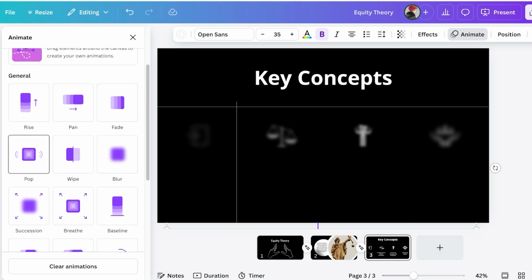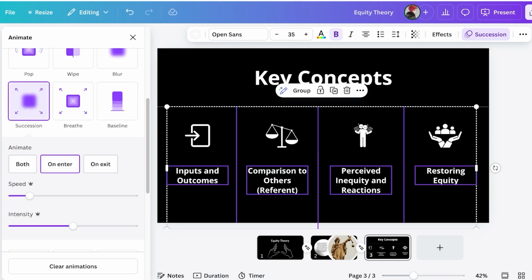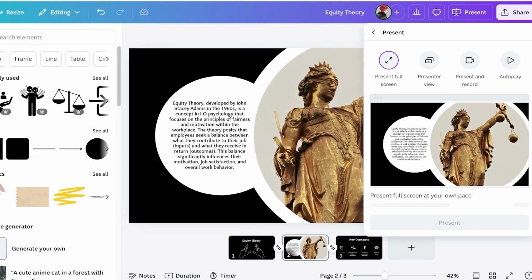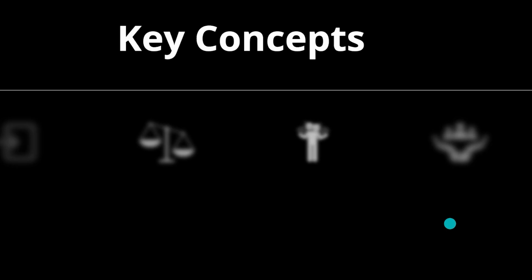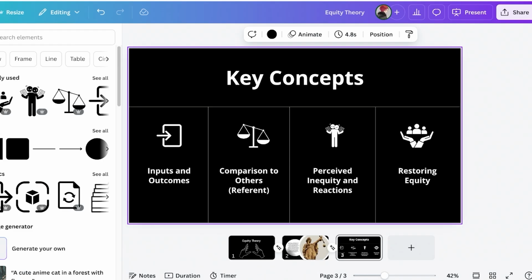No, I think I just like this succession effect a lot. So I think we're going to go with a really slow speed on the text as well. And just like that, we have our effects. So now if I show you guys the presentation, this is what it's going to look like. And you can change this according to your speaker's speed. You can really monitor that as well.